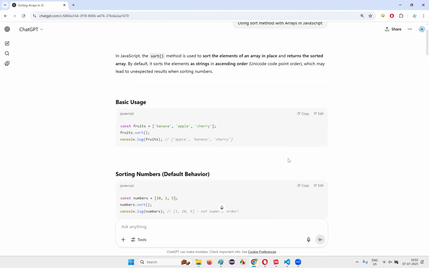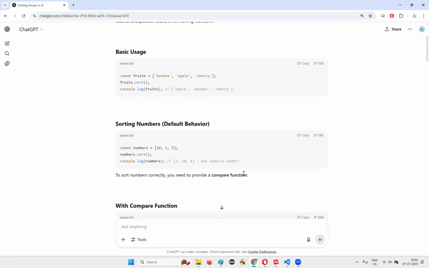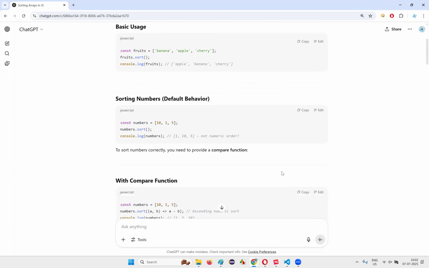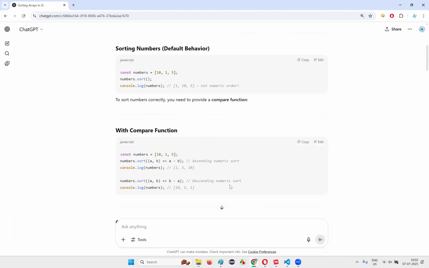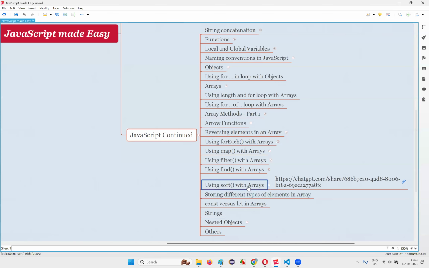Fine. So that's all, guys. You got some idea, right? How to use the sort method with arrays in JavaScript to sort the elements of the array in ascending order. In case of numbers, we have to use the compare function, okay, to get the things done. So with this, we are done with this session. That is how to use the predefined sort method with arrays in JavaScript for sorting the elements in ascending and descending orders.